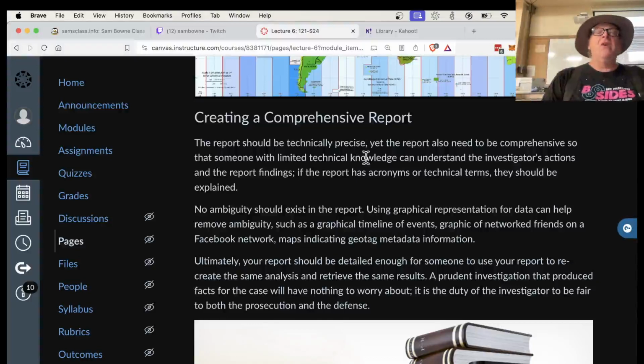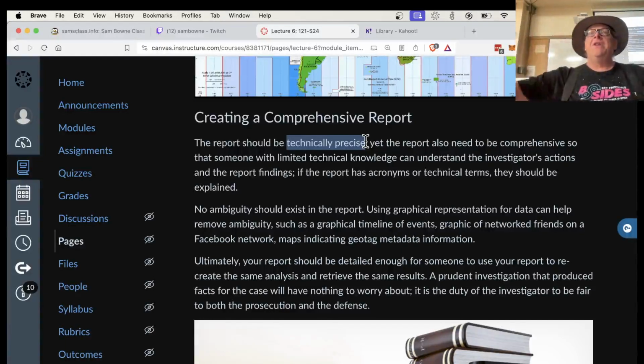Now, this is somewhere you have to have good communication skills. Part of the report is technically precise. It may be the output of a forensic tool like Autopsy or EnCase or FTK, which will be pages listing file names and processes and perhaps even hexadecimal data or something.